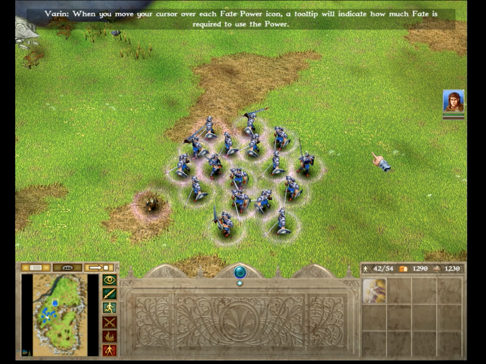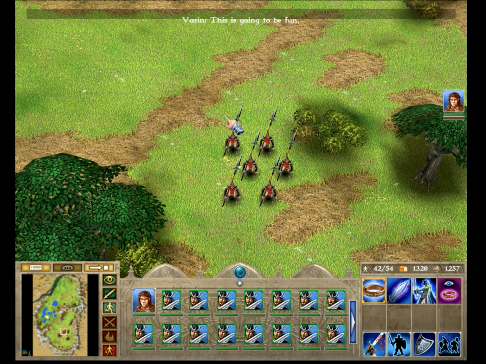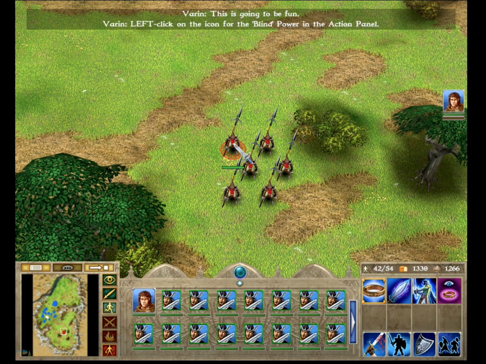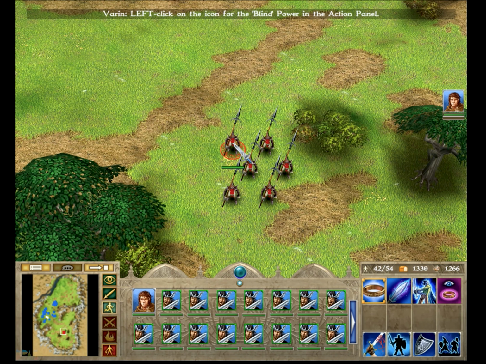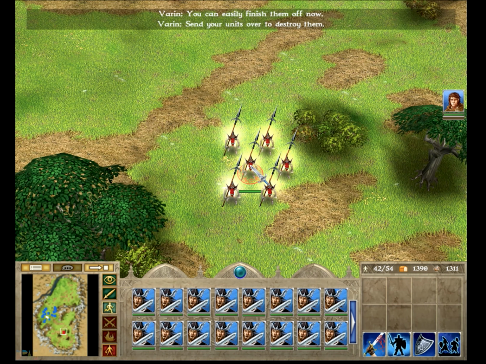Some enemies have appeared in the area. Want to try using one of your powers? Left-click on the icon for the blind power in the action panel. Now, right-click on the enemies to blind them. That's it! They're blind as bats! You can easily finish them off now. Send your units over to destroy them.